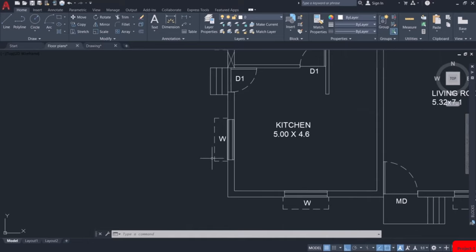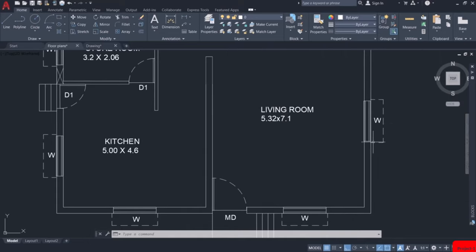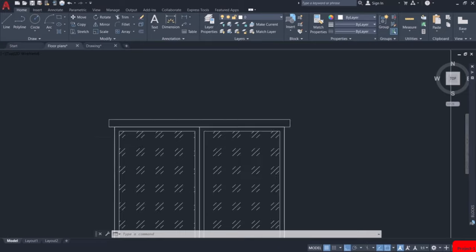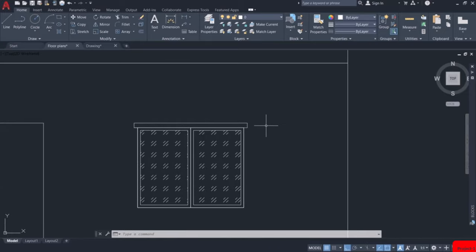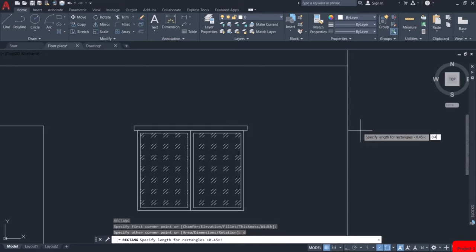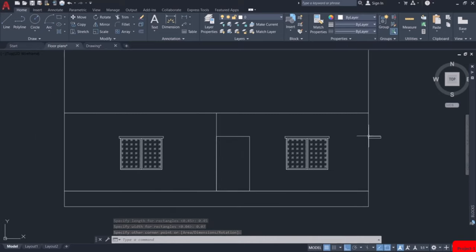And now we have to create chhajjas of this and this window. The chhajja will be at the same level as this chhajja. For creating it, use the rectangular command. For length, type 0.45 meter and for thickness, type 0.07 meter. I want to create the same chhajja over here. For this, we can use the mirror command.